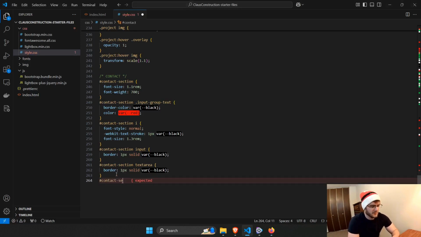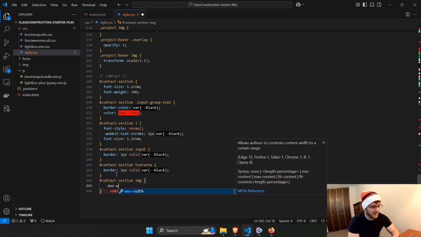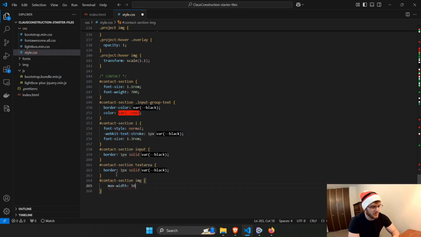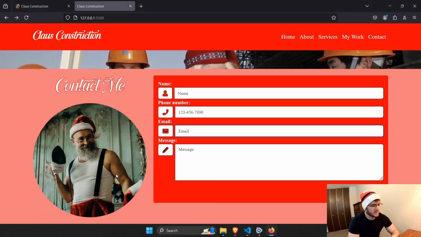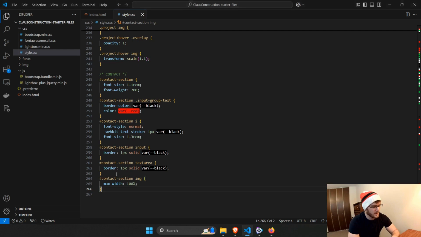Okay, now for this image, this is what we definitely need to modify. So max width of 100%. Let's just see how that looks. Yes, that's way better. Okay, and also I want to give this a border. So border 1 pixel, solid. Make it red. I'm gonna make it 2 pixels.